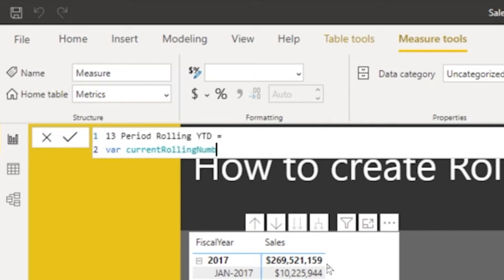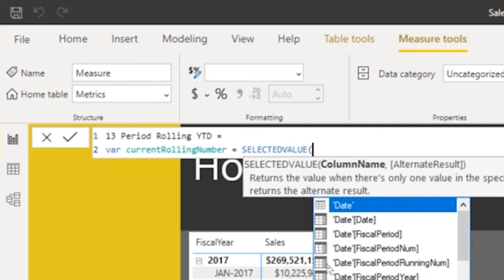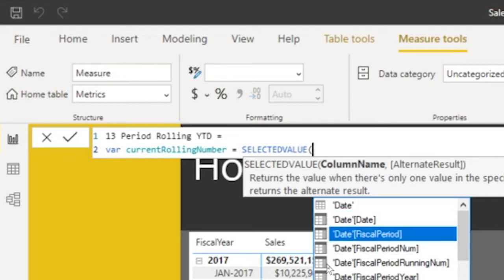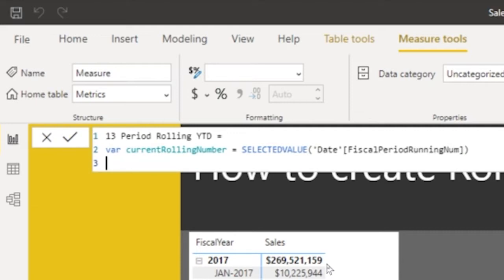You can name it whatever you want, and I'm going to use the SELECTEDVALUE function. As I'm assuming you know a little bit of DAX, you know how to use functions like SELECTEDVALUE and CALCULATE and so forth. I want to know what my current fiscal period running number is, all right? So I'm using a variable to get that.